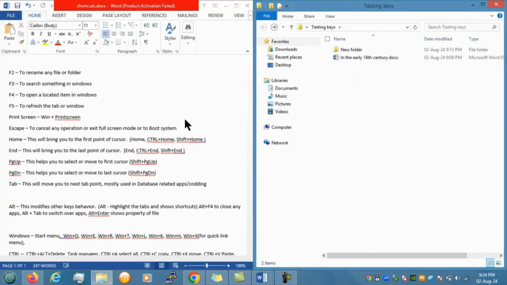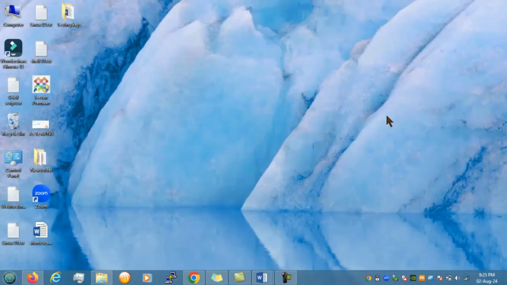Next one is F5 to refresh the tab of the window. I believe you won't be able to see F5 working here because only two items are there. So let's go to the desktop and I'm pressing F5. You can see the icons are getting refreshed.